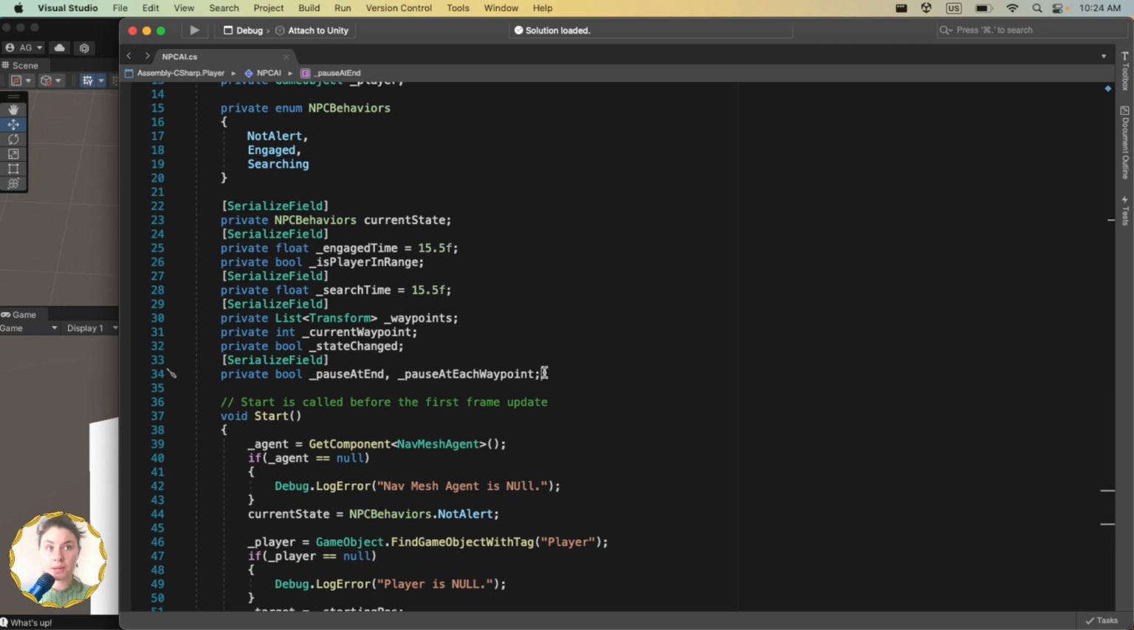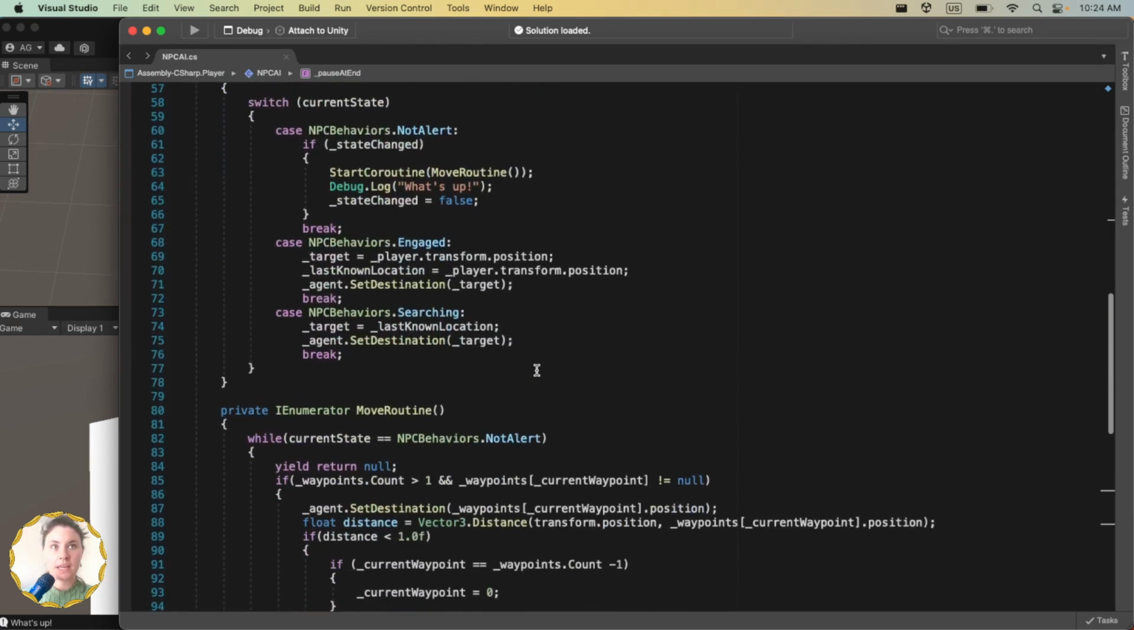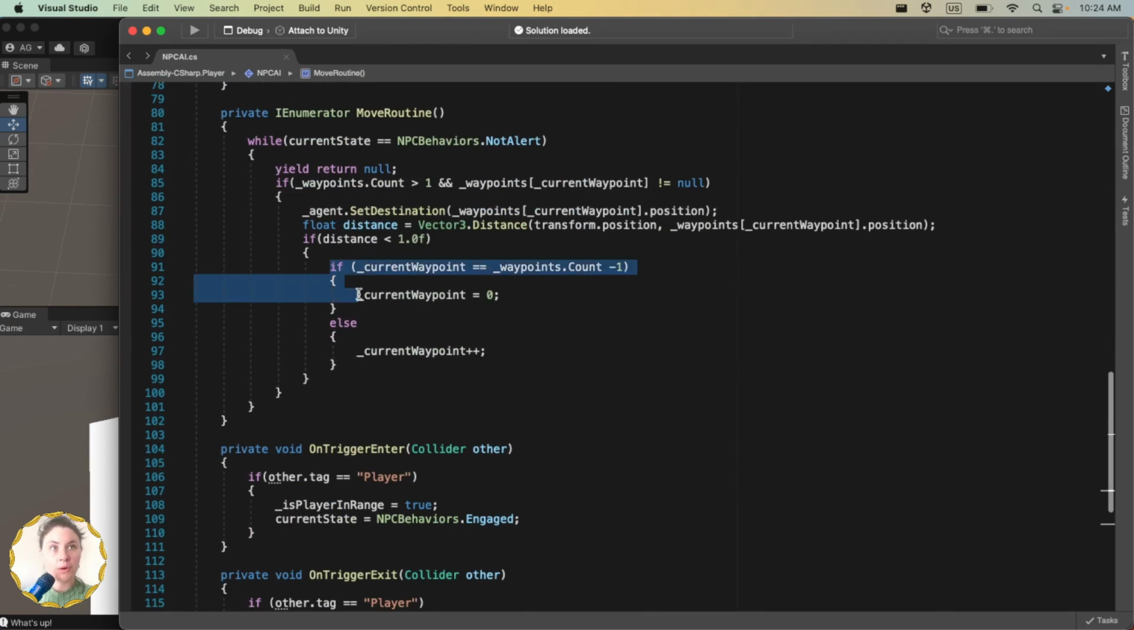And now this is pretty simple to implement. So in our move routine, right here is where we're at the end, and right here is where we're going in between each waypoint.